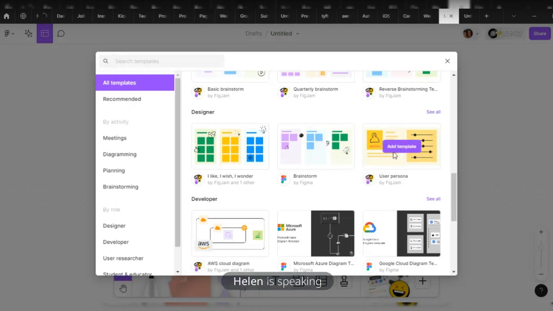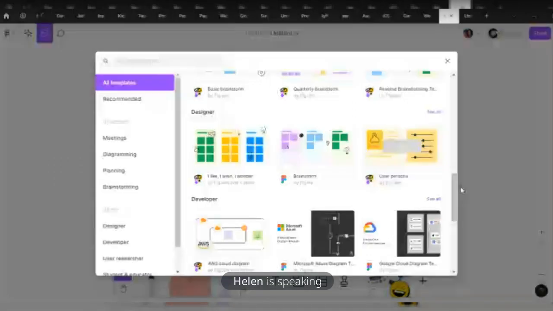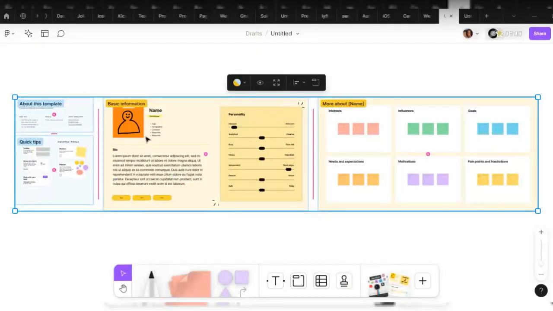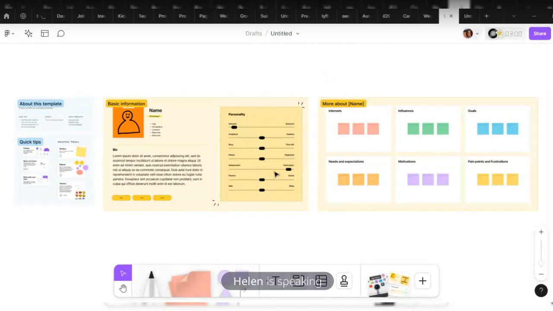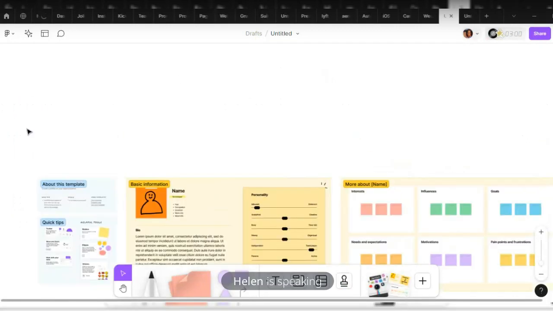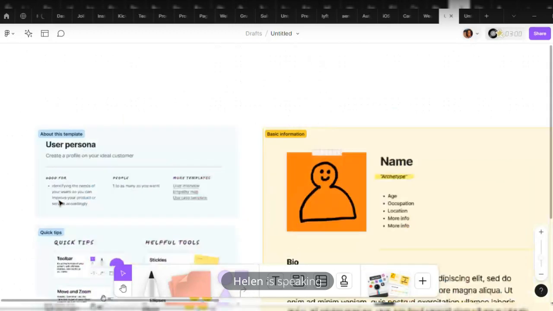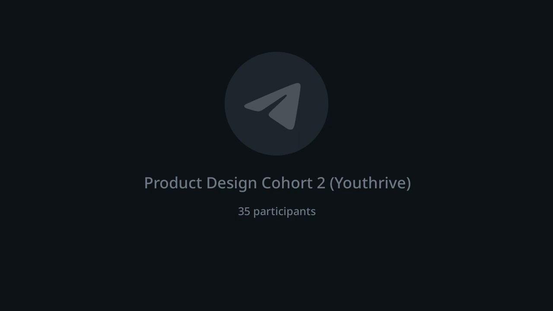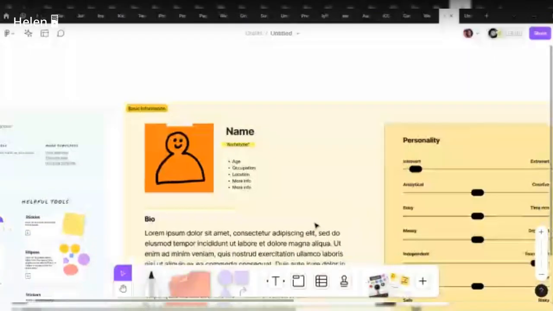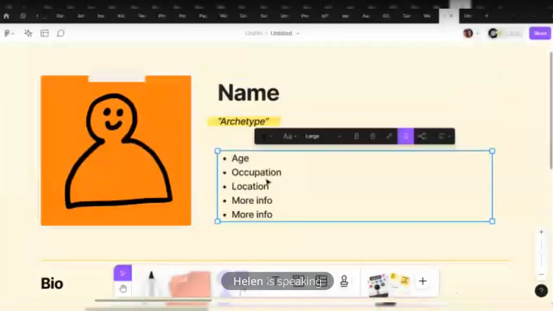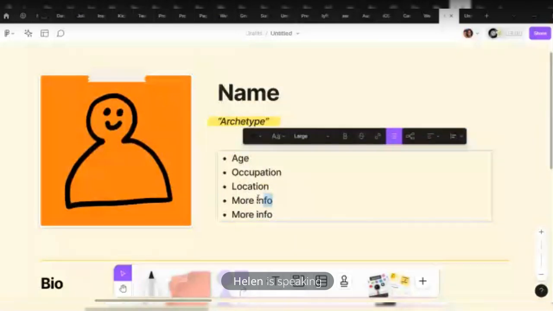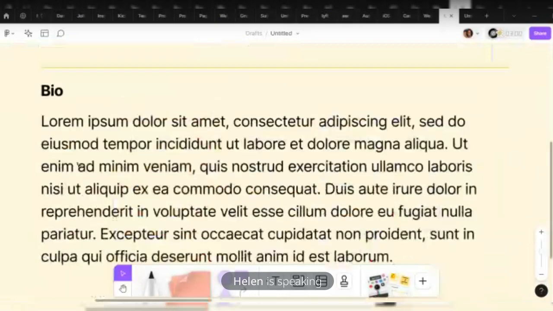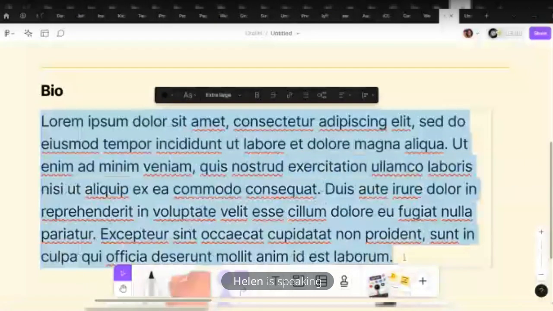I'm going to click on this add template. This is called a user persona. Now this is what it actually looks like. So I've gotten this template, and now you're going to read about it. This is a profile for your ideal customer. So I am your ideal customer that you're trying to create a solution for. You're going to write my name, my age, occupation, my location, maybe what I love doing, and maybe my best food, for example. And you write a little bio about me.